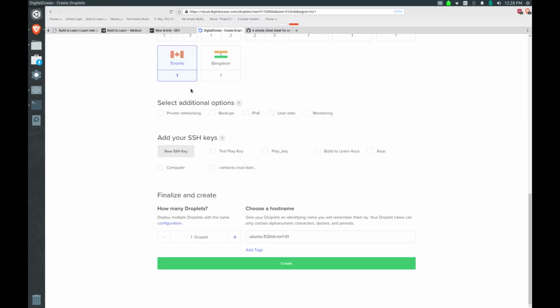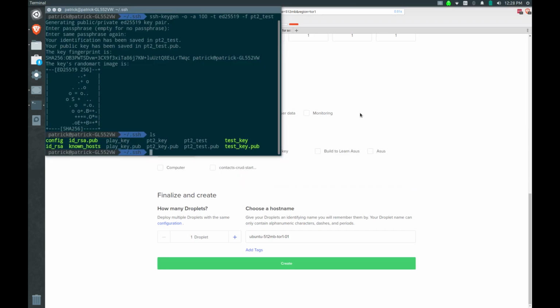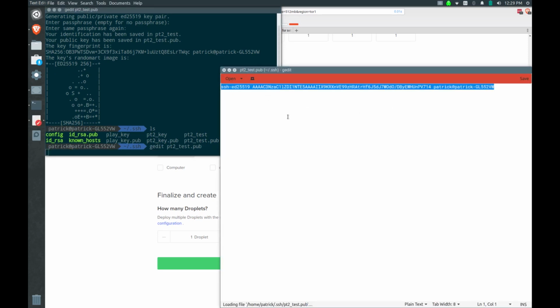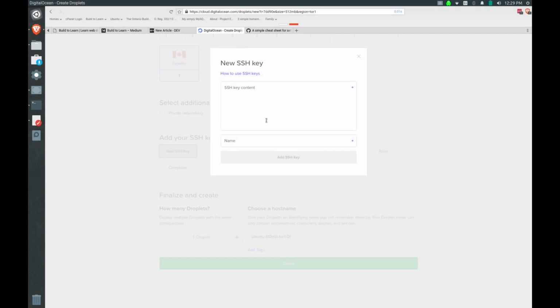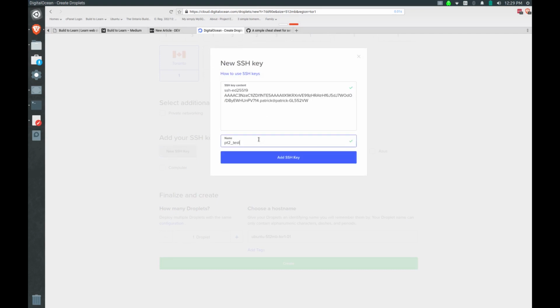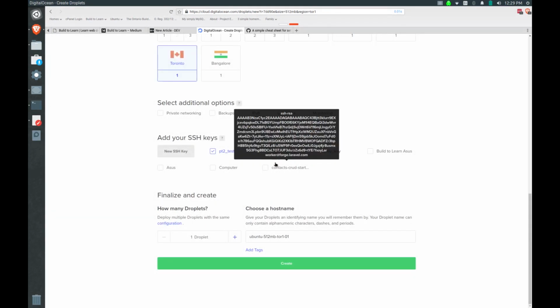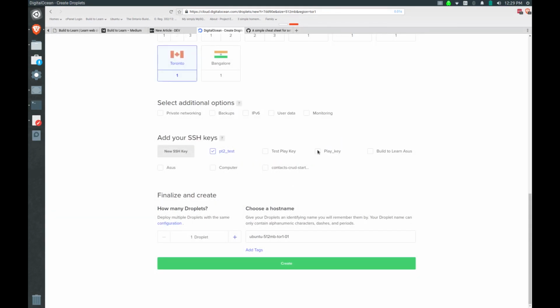So what I want to do is, when I add a new SSH key, I have to actually grab what that key is. So I'm going to open it with gedit, part 2 test pub. I just want to grab that, open it up, copy it, and paste it here. Part 2 test. I'm going to add that. Good, it's done. I've got it right here. You can see a whole bunch of other ones that I added here. I'm just going to put a test at the end here.